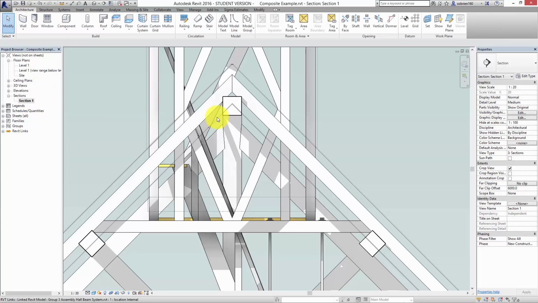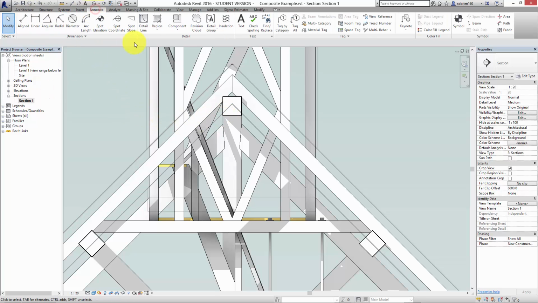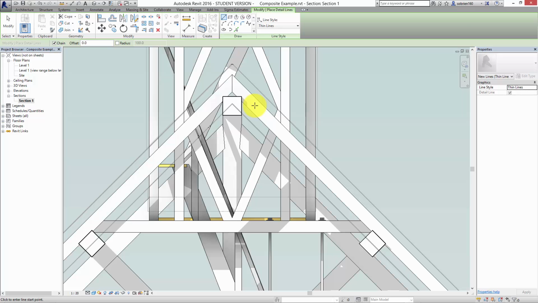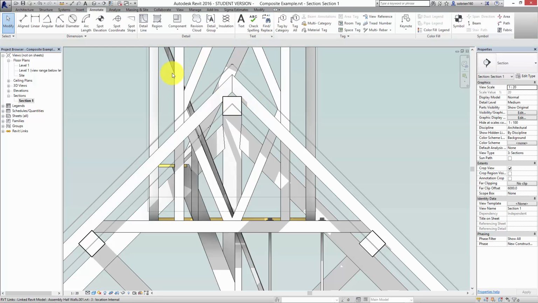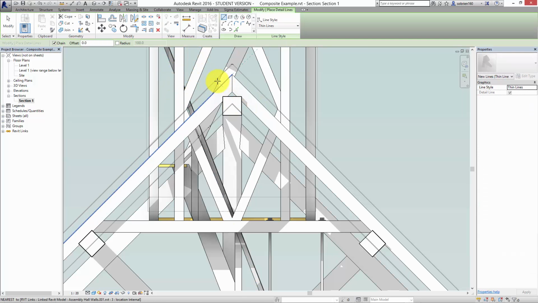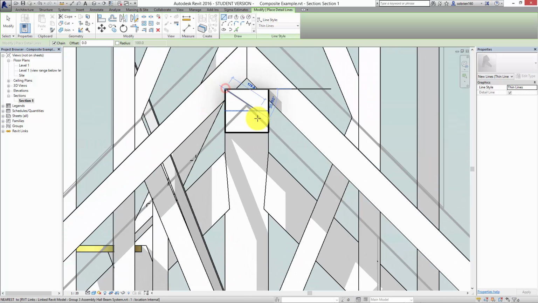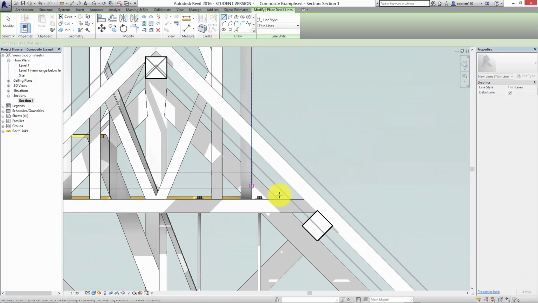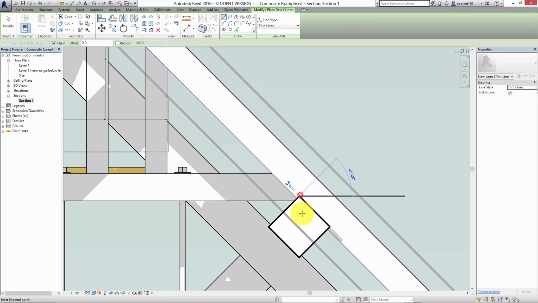Every time you want to draw a line, you go into Annotate, Detail Line, and so on. It starts to get painful after a while. So if you start to use the DL shortcut, it'll automatically switch on the detail line for you. So DL is a good one to know. Then we can just start by drawing thin lines. For example, we can draw a line across here to make it look like a beam, like that. And we can go around methodically and start to fill in the symbols as we go around.